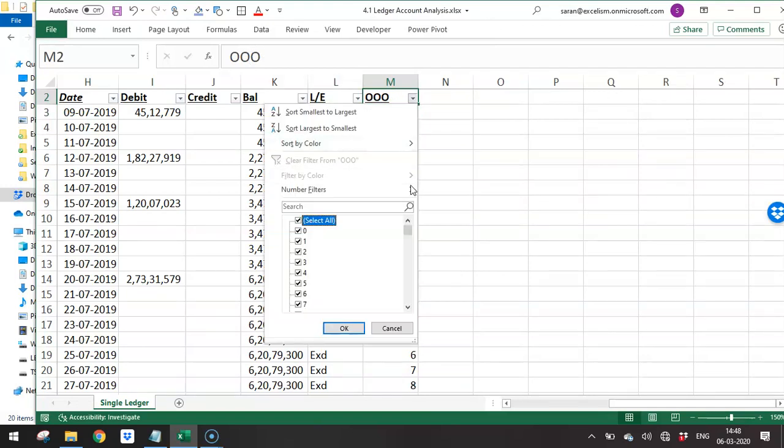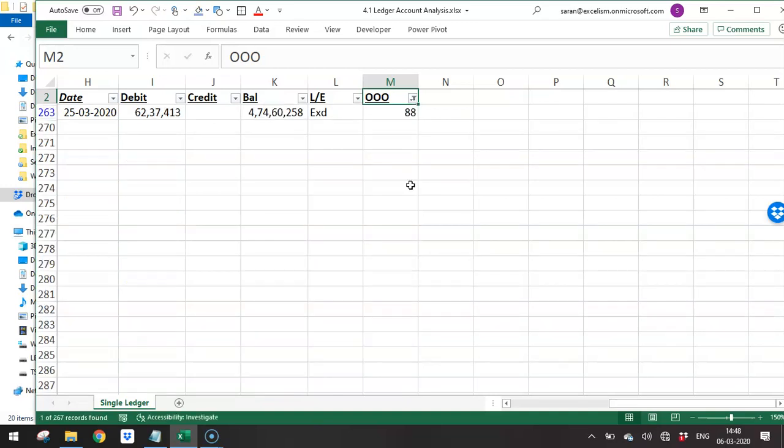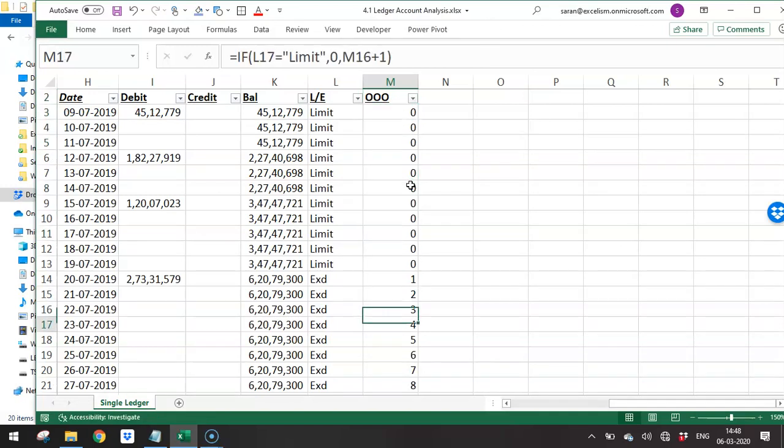Now, out of order, you take the highest date. What is the highest date? At the end, if you go, 88 is there, 87 is there, 86 is there, and so on. Now I just take 88. That means at one instance, it is out of order till 88 days, and after that there is a deposit amount. So simply, you can just have a glance.